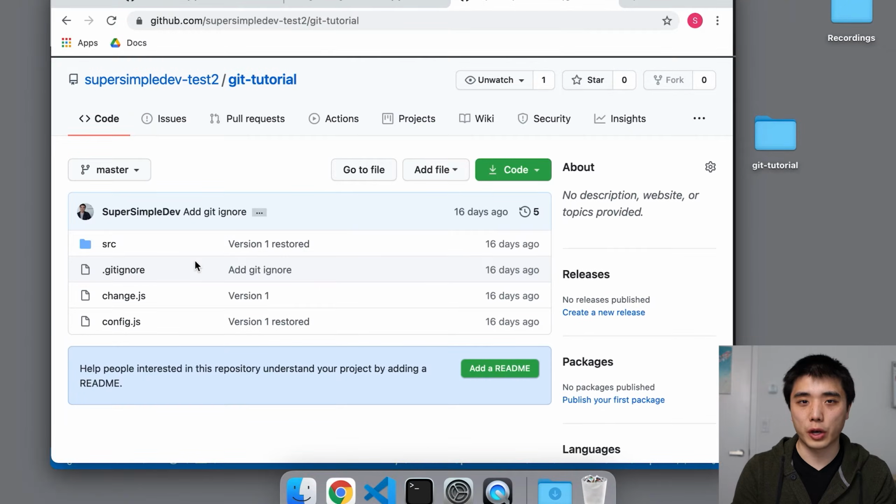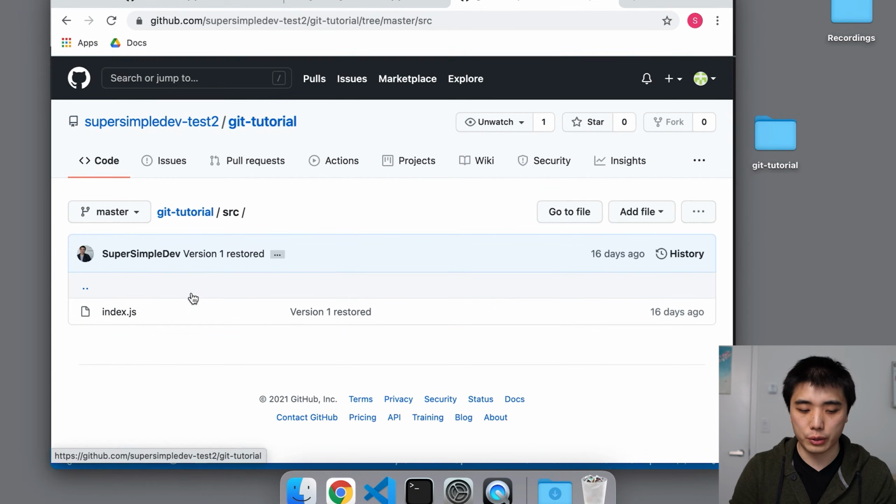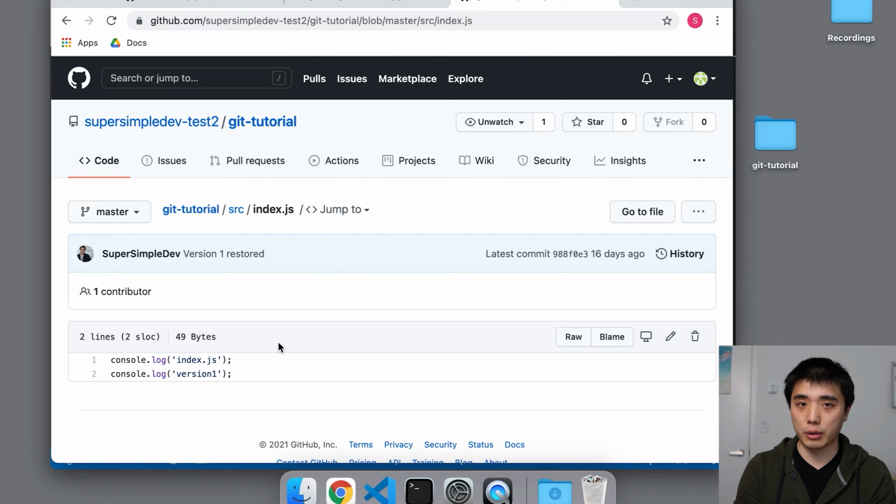So we just uploaded our code to GitHub. Now we're going to take a look around GitHub to see what kind of features they have. So you can see that we have an online backup of our code here. We can look inside our files and folders just like we would in a code editor.